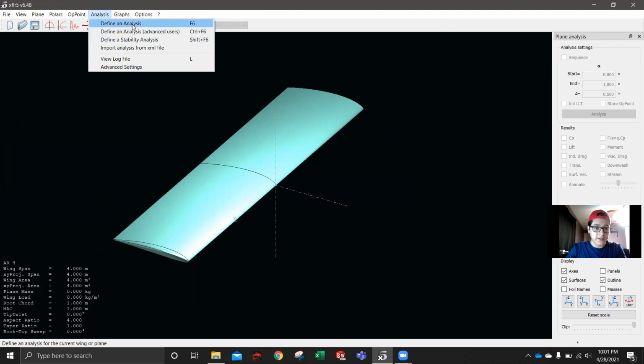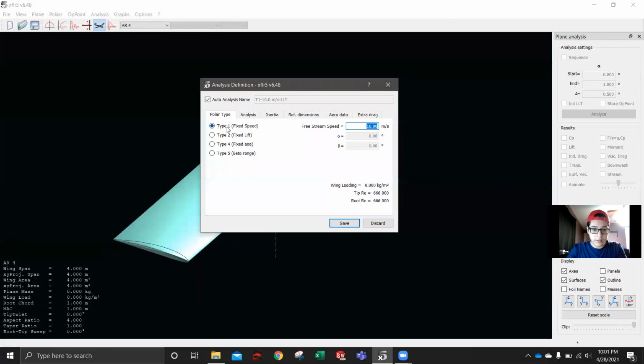I'm going to go ahead and define analysis. We're going to do type 1, and then here a little bit different from the airfoil. Instead of defining which Reynolds number we have, we have to define the free stream velocity to get our desired Reynolds number. So after a bit of calculation, I found it to be 15 meters per second.